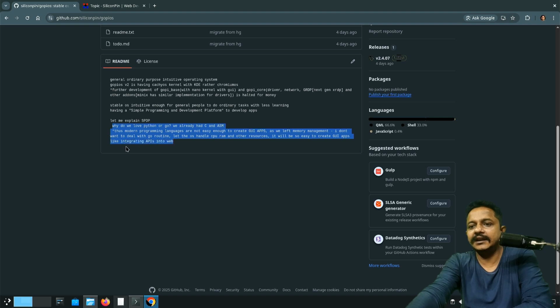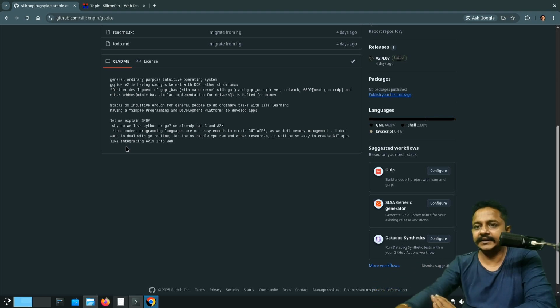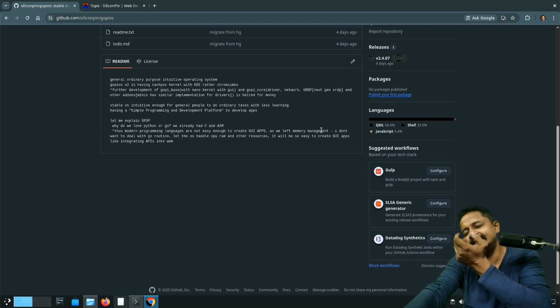Why do we love Python or Go? We already have C and assembly programming languages. Still we love Python or Go, right? That is the reason why we need the latest GUI related programming environment that I called SPDP. Modern programming languages are not easy enough to create GUI apps, as I already mentioned. If you use C or assembly, you will have to manage each and everything by your hand, even the memory management.